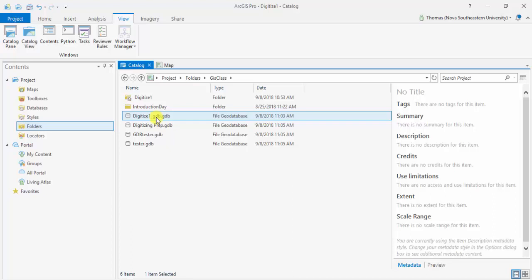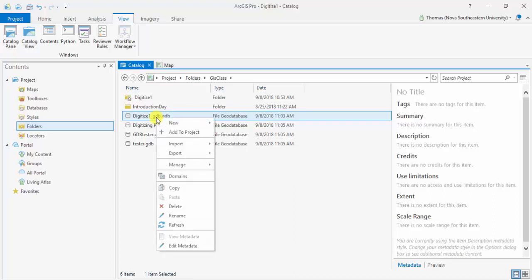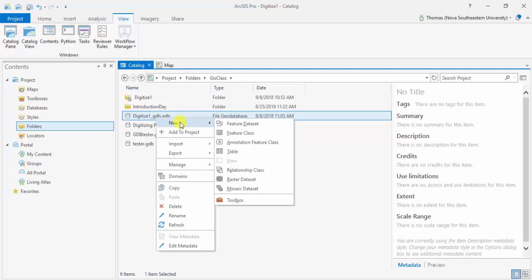So I right-click on my Digitize One GDB. I right-click and just take a look at what's here. We're going to do a feature class, but don't go far away.